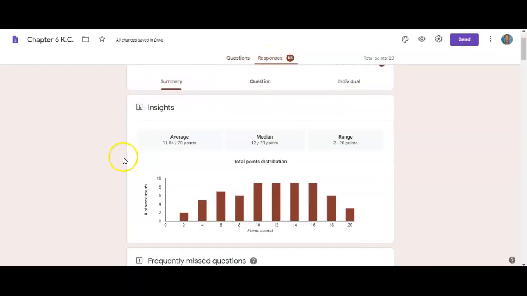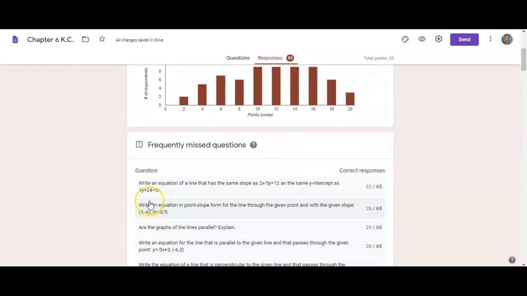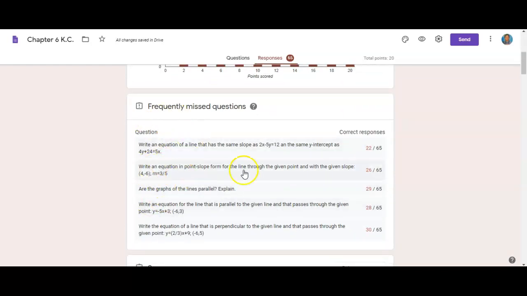And so this is kind of a summary. I'm going to scroll through the parts of this quickly to obviously not reveal students' names, but you get some very good statistics. The summary part is very helpful. The question and individual tabs are not as helpful in this case, but this just gives you your spectrum of scores. What's the best, in my opinion, is frequently missed questions. So you can see which questions they were struggling with.